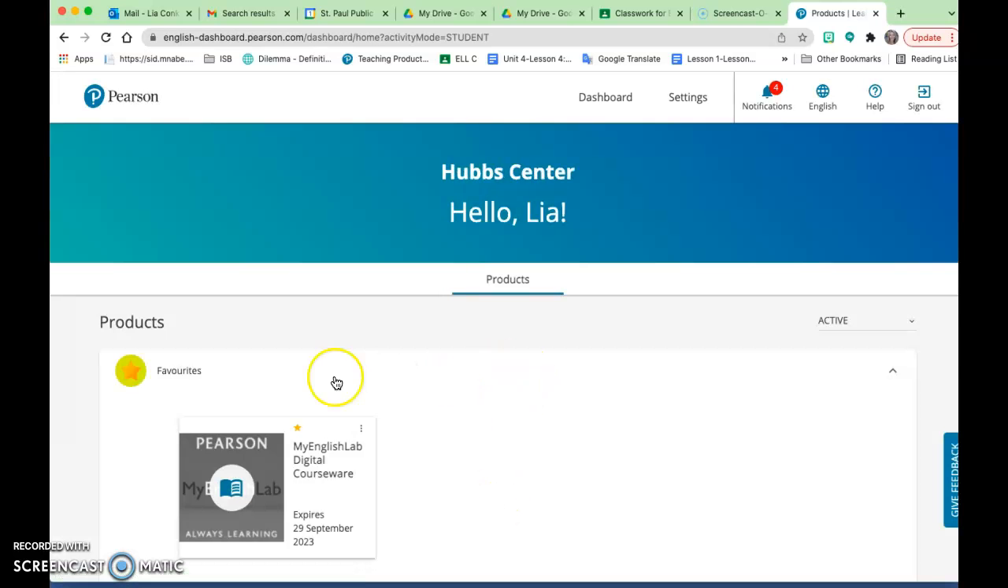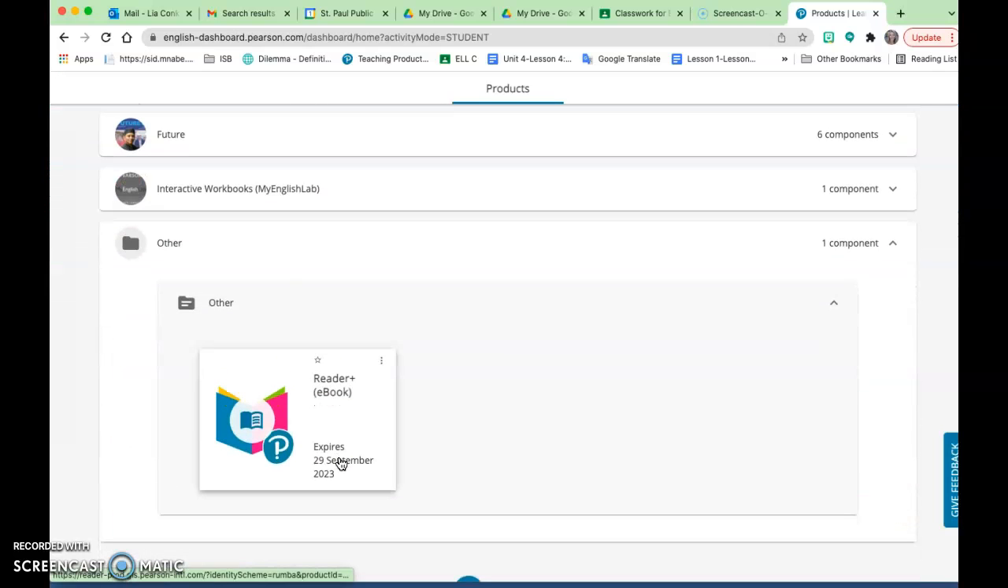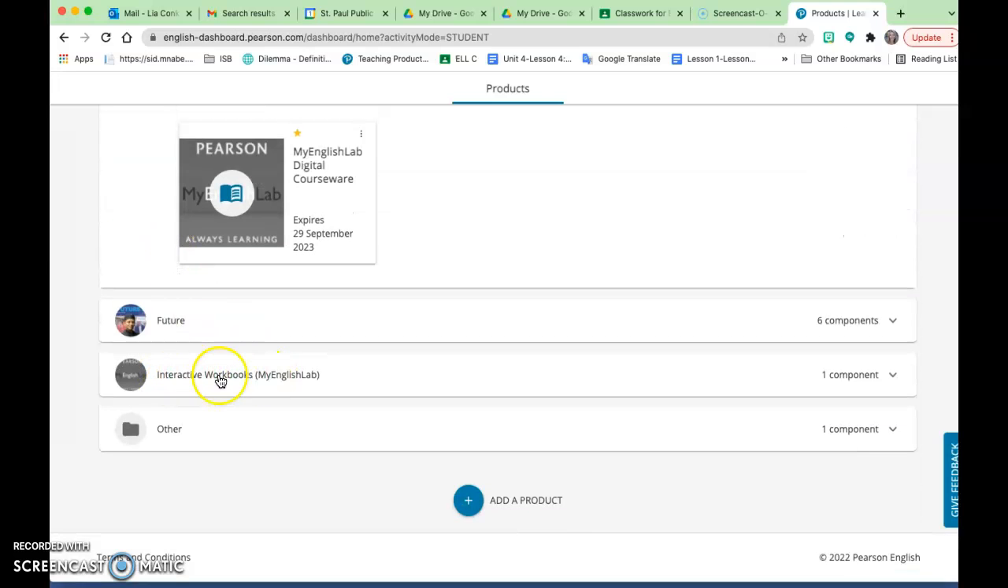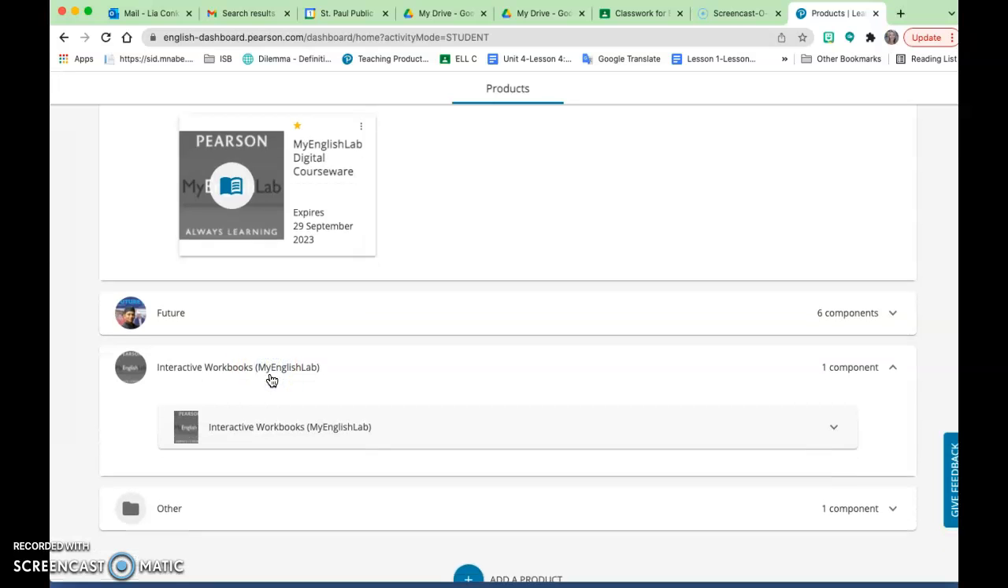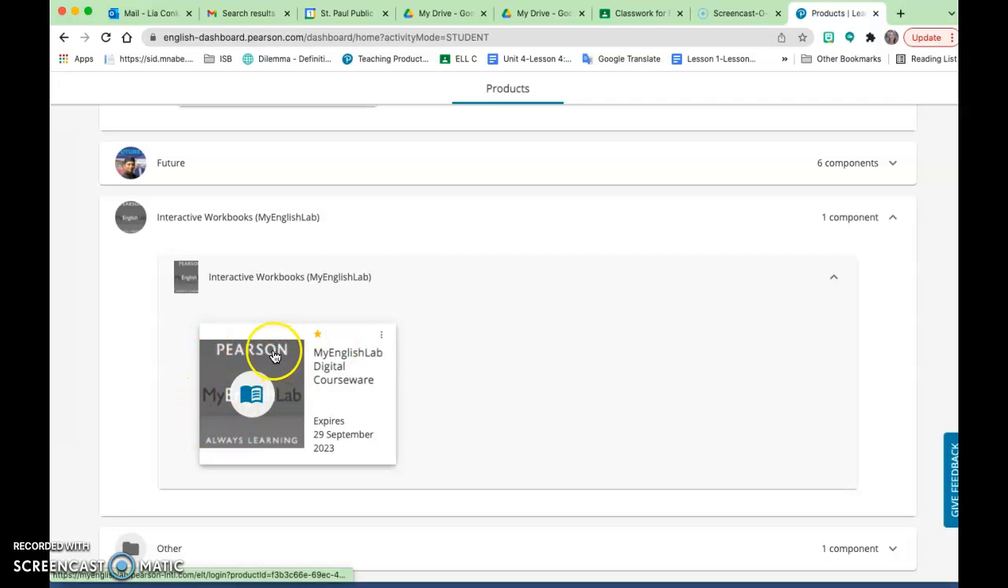When you get in there, you are going to see some different rows here. You actually want to go down to interactive workbooks where it says My English Lab. Open that up. Open it up again. You will see this gray box, Pearson.